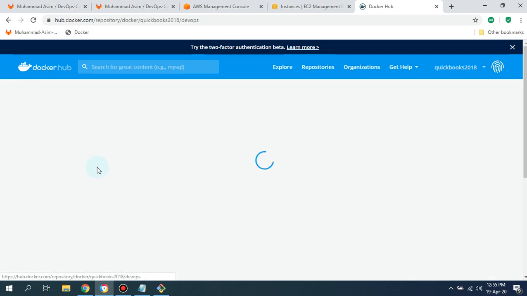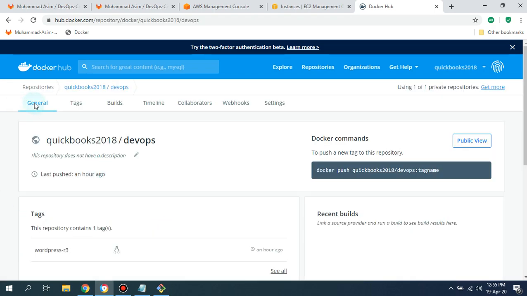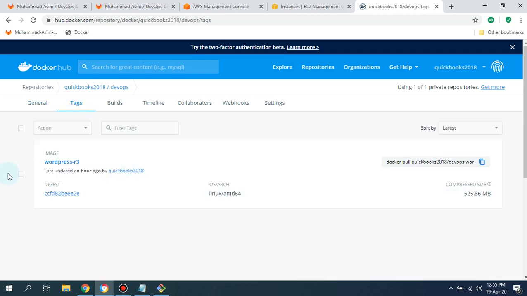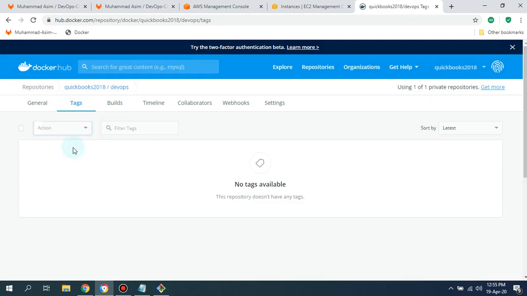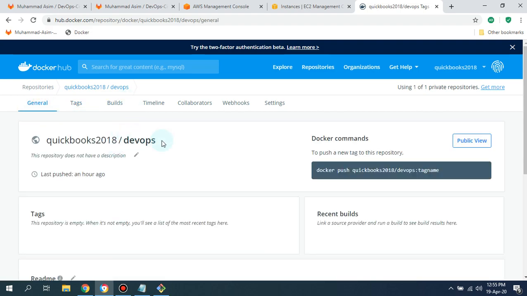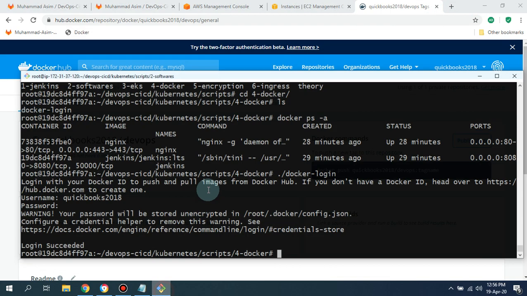So this is the DevOps repository I've created. Might be there are tags. Okay, I'm going to remove every tag as I was experimenting with my repository. So there is no tag available. This repository DevOps is publicly available. You can use it to pull the image and test the image. So this is where we are going to push our changes.